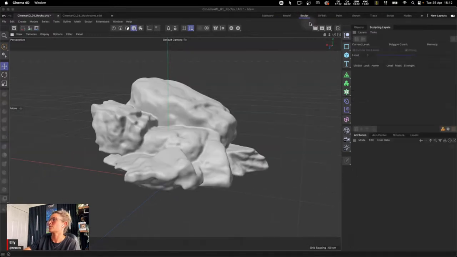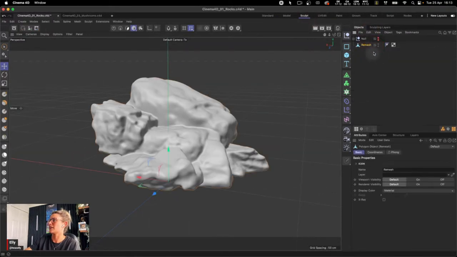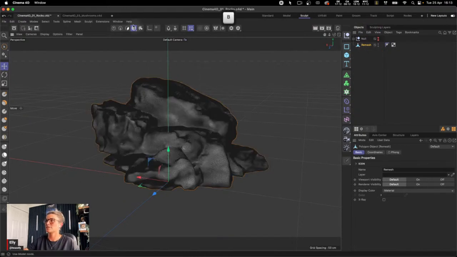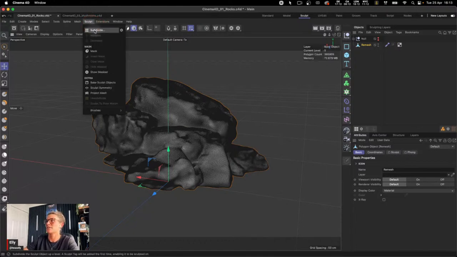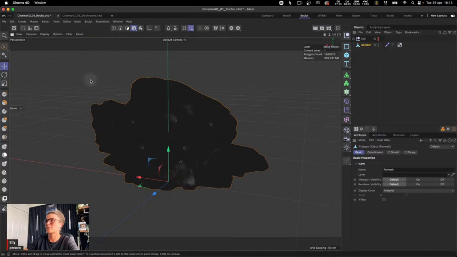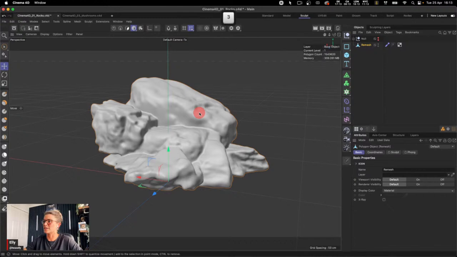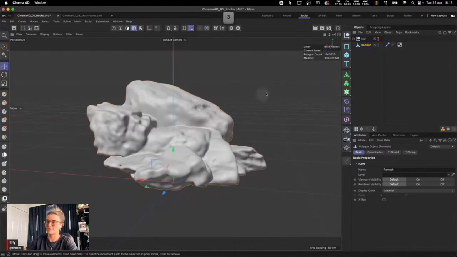So we're going to go to our sculpt menu, and then select our object. The higher resolution and the more subdivided your model, the more detail you'll be able to get and the more movement and manipulation we'll be able to do. So we can come in and just sculpt. We can subdivide this just once more. And as you can see, it's still really fast to work with.